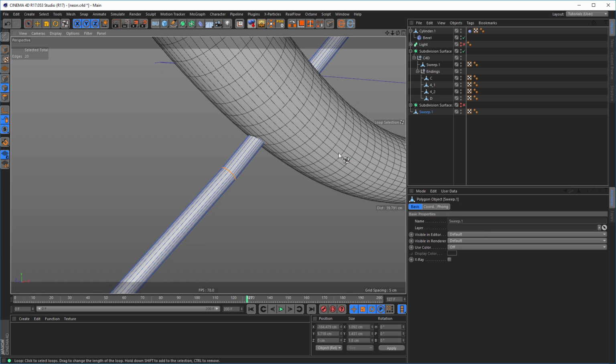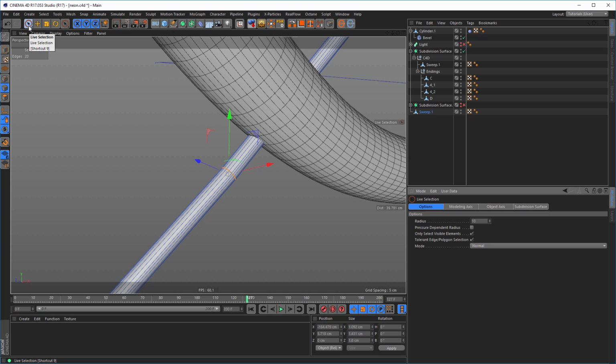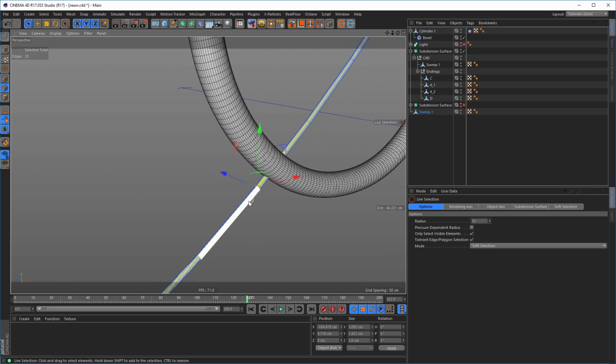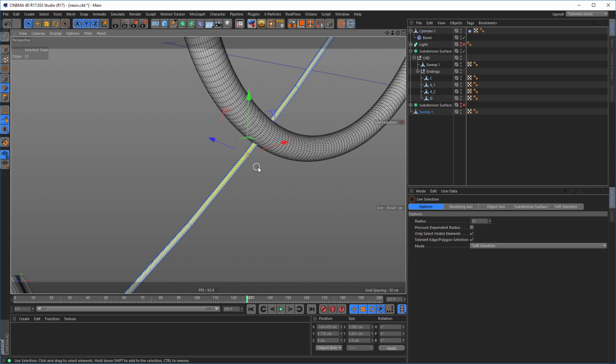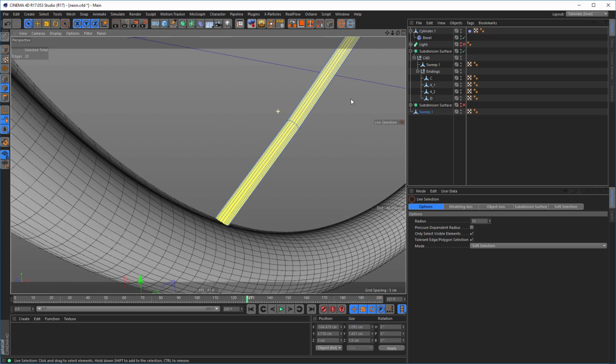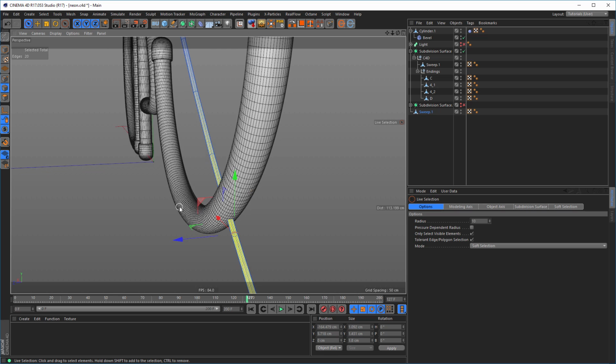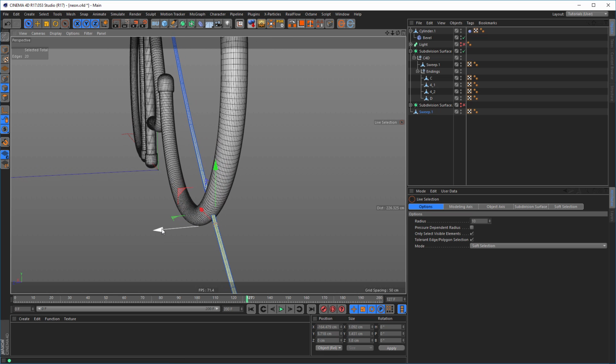And now I go to my live selection, and in the options I want not normal, I want a soft selection. You see I get a selection here where it's totally yellow, it works totally, and then it fades out. That means if I drag it now, it just drags in this area where the soft selection is activated. If I did it without the soft selection, I would get a very hard edge and everything. No? And here I go back.